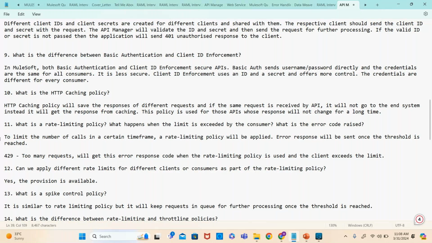When to go for this policy? This policy is used for those APIs whose response will not change for a long time. And we have seen the example also for this use case. Whenever there is frequently repeated data, in those instances you can cache your API, which will increase the performance and reduce the load on the systems also. If there is any possibility, we can go for HTTP caching.